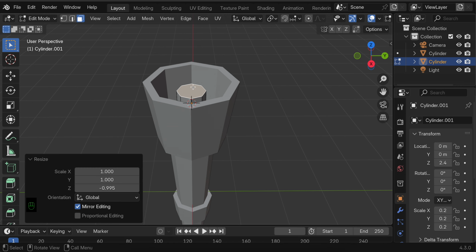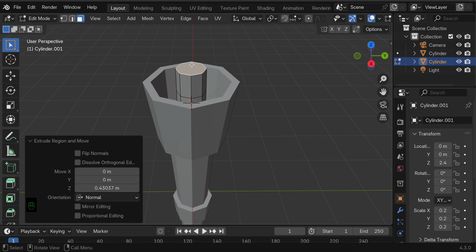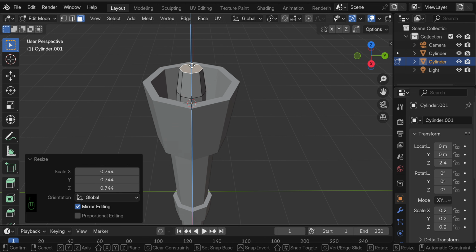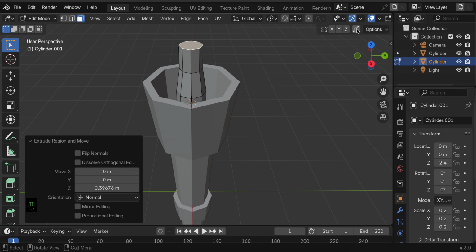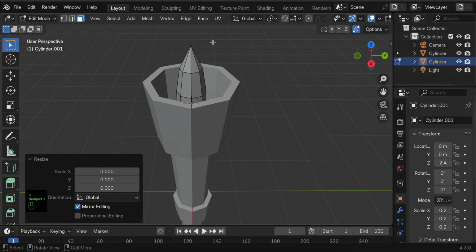I will just extrude, E. Okay, then I'll scale it in. Okay, so something like this. I will extrude it again. Then I'll select this particular icon, auto merge vertices. Then I'll do S 0. So yeah, something like this.